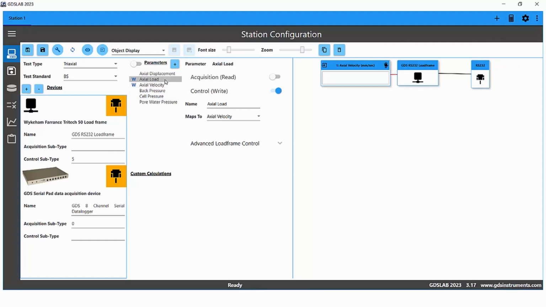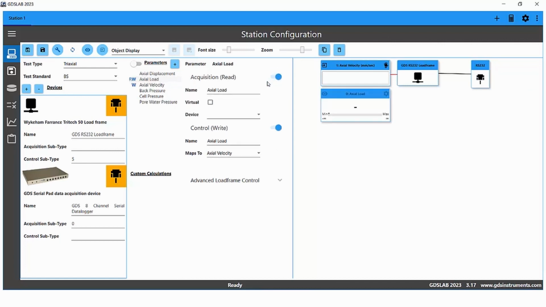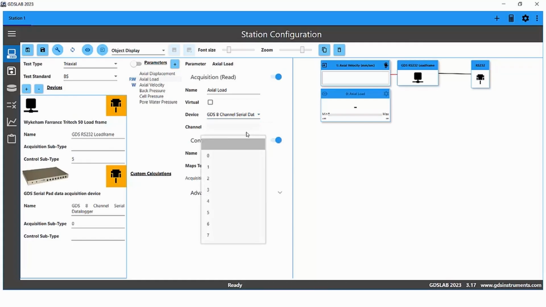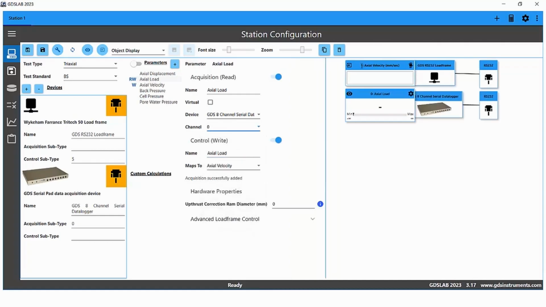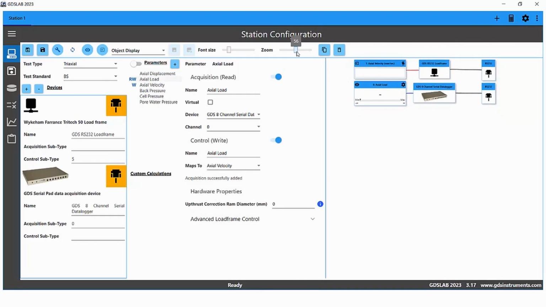This is a typical GDS TAS, triaxial automated system, that we would set up with two controllers, a data logger and a load frame. So if I click on axial load, I want to set that I have a load cell. It's already populated axial load, and it's going to be on this device, the 8-channel data logger, and I know, because I'm just looking around here, that that load cell is connected to channel 0. That appears in our data logger with channel 0, which is axial load.